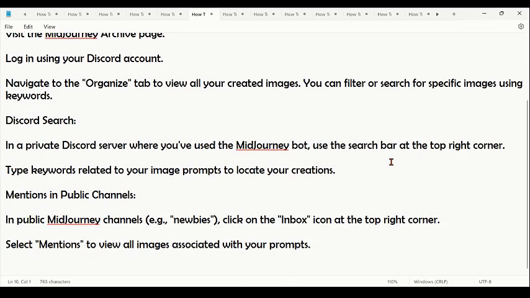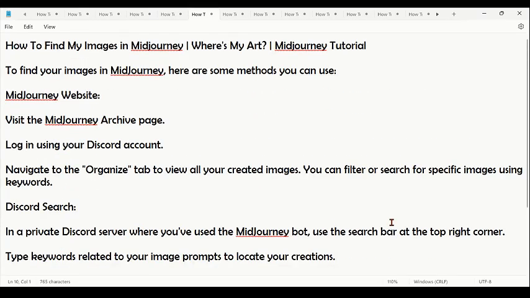Then from there, mention in public channel. So for you to do that in a public channel, a public Midjourney channel, for example, search for newbies, then click on the box icon at the top right corner, then select mention to view all images associated with all your prompts. And that's how to find your image in Midjourney.